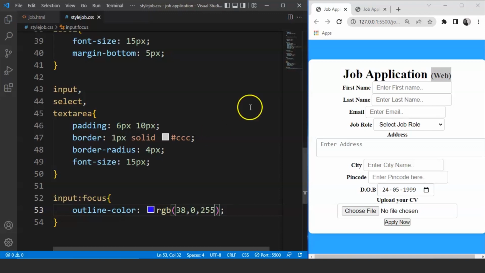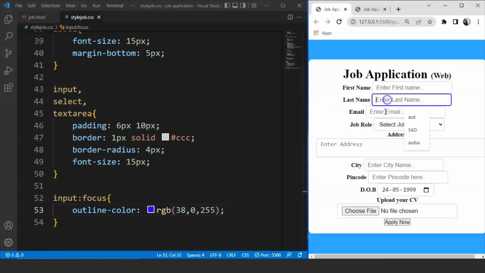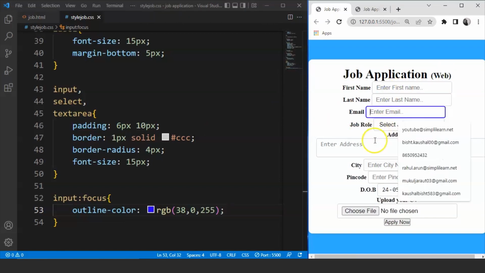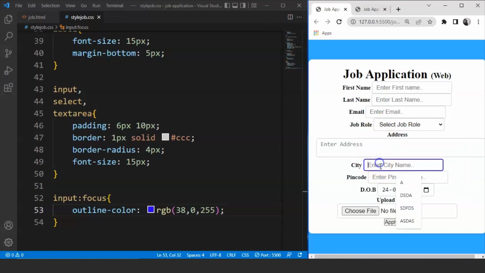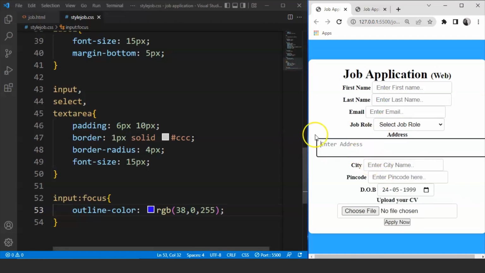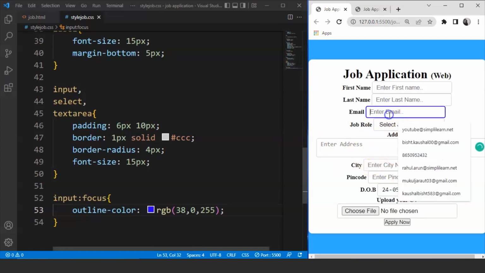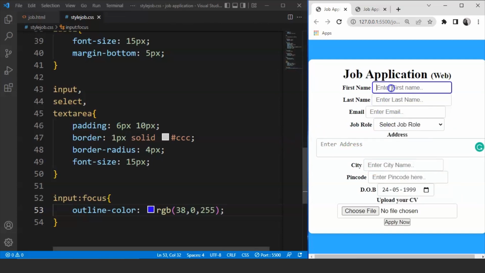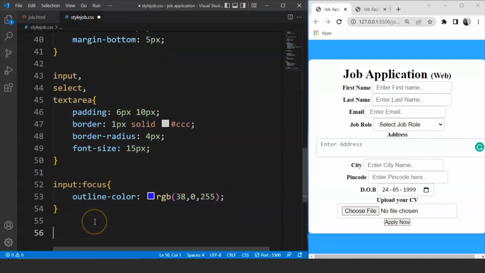Fine, save it now. And you can see on focusing on each text box, the border changes to blue color. We can say the outline is changing to blue color. For address, you can see the outline is black as of now. For other text boxes, you can see the outline changing to blue color. Fine. Now, after this input, we have the button.